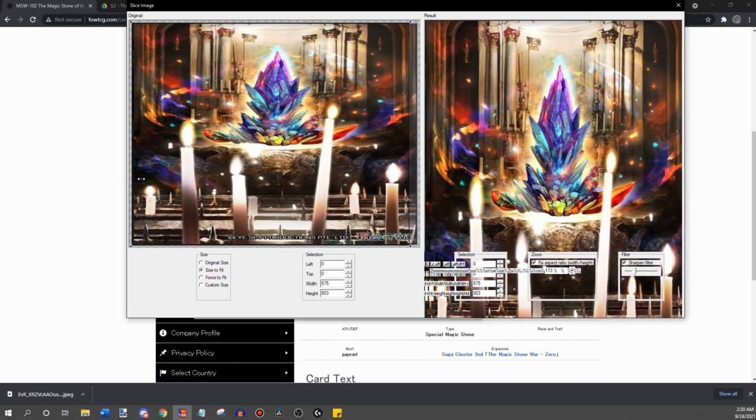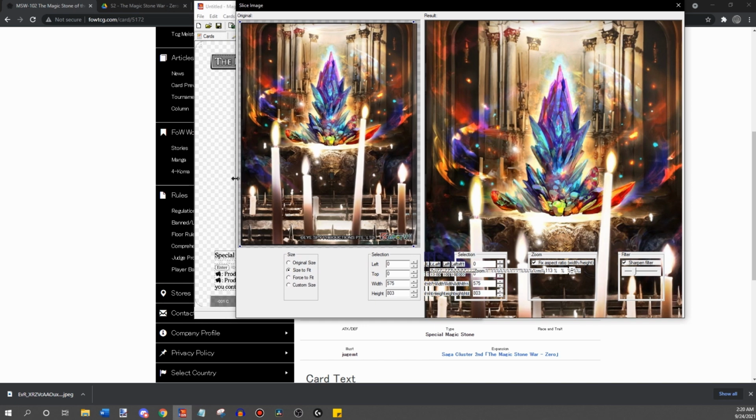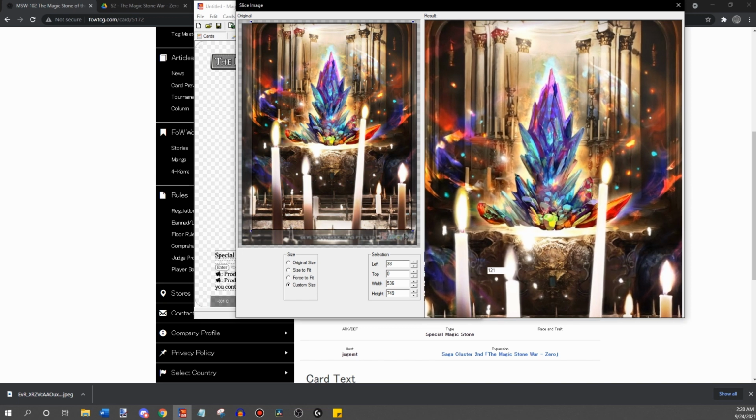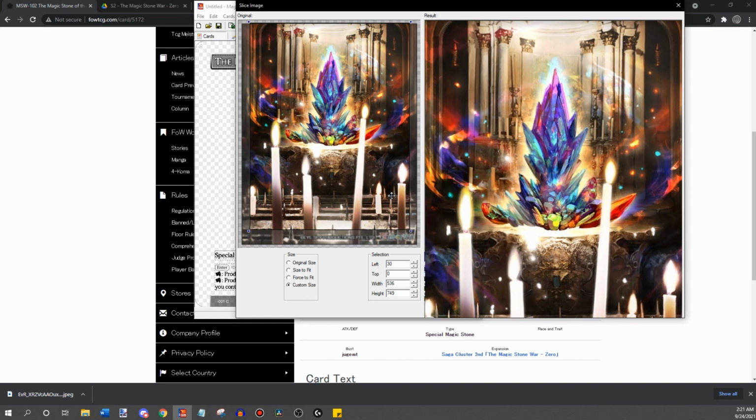resize. Yeah, let's actually make it look a little more card-like. So we're just gonna grab a corner, and I'm just gonna get it to where the Force of Will logo and all that is out of the image. I'm just gonna recenter it.